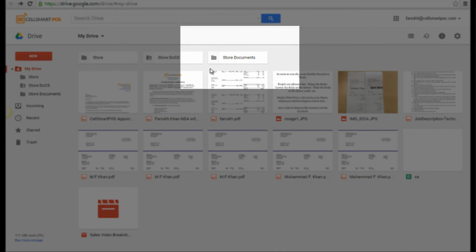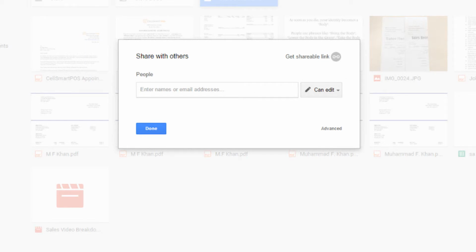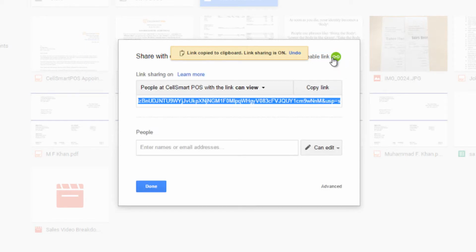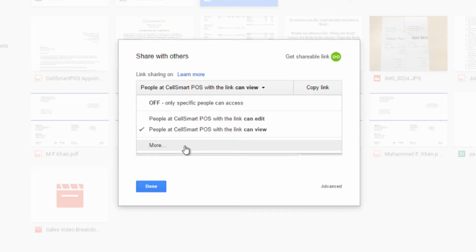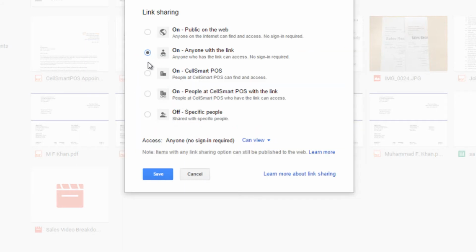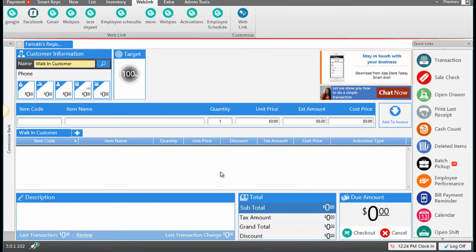And to add this folder as a web link, you may change its sharing settings by selecting the folder and clicking on this button. And now when the sharing window pops up, you can generate a shareable link to share with other people, just like we did for our employee schedule. Then by clicking on the drop-down menu and clicking on More, we would select the same option and we would click Save. Now let's copy the link so we can paste it inside CellSmart POS, and let's click Done.